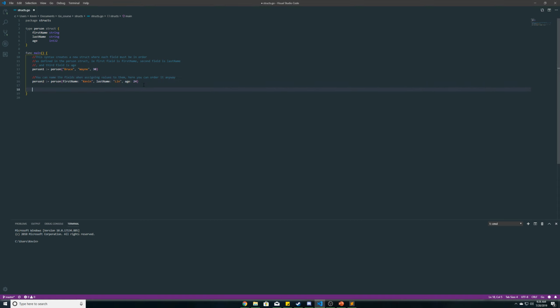Okay, and then the third way was just to leave everything blank. Then all the fields will be zeroed out. But like I said, you could have filled in the first name and last name and just left the age blank if you wanted to. Then age would just be defaulted to 0. Okay, and now let's just print all 3 of our person variables here, 1, 2, and 3.